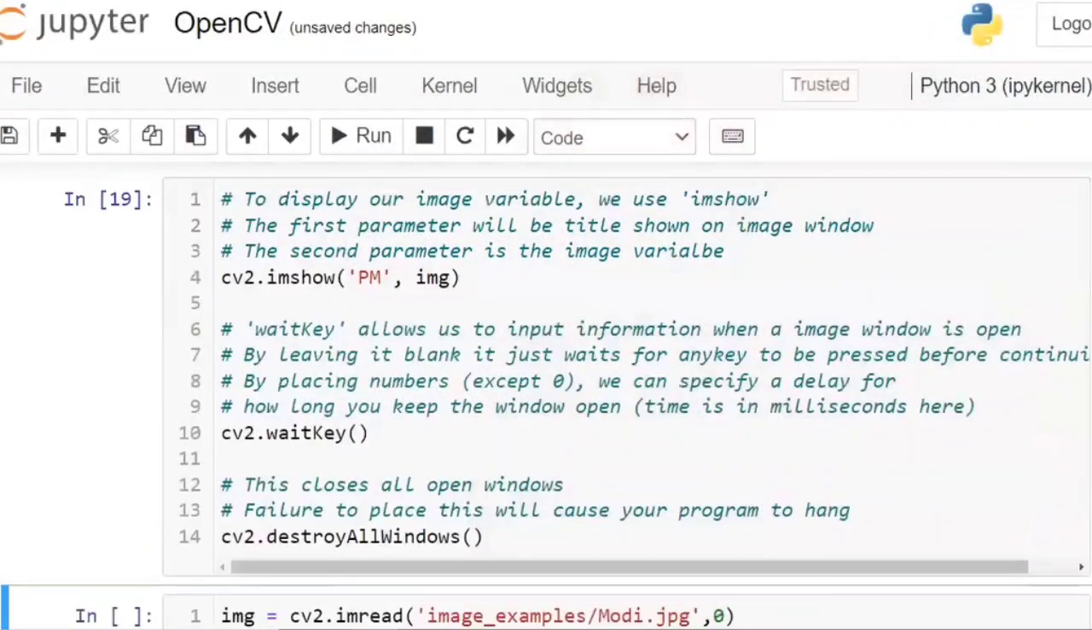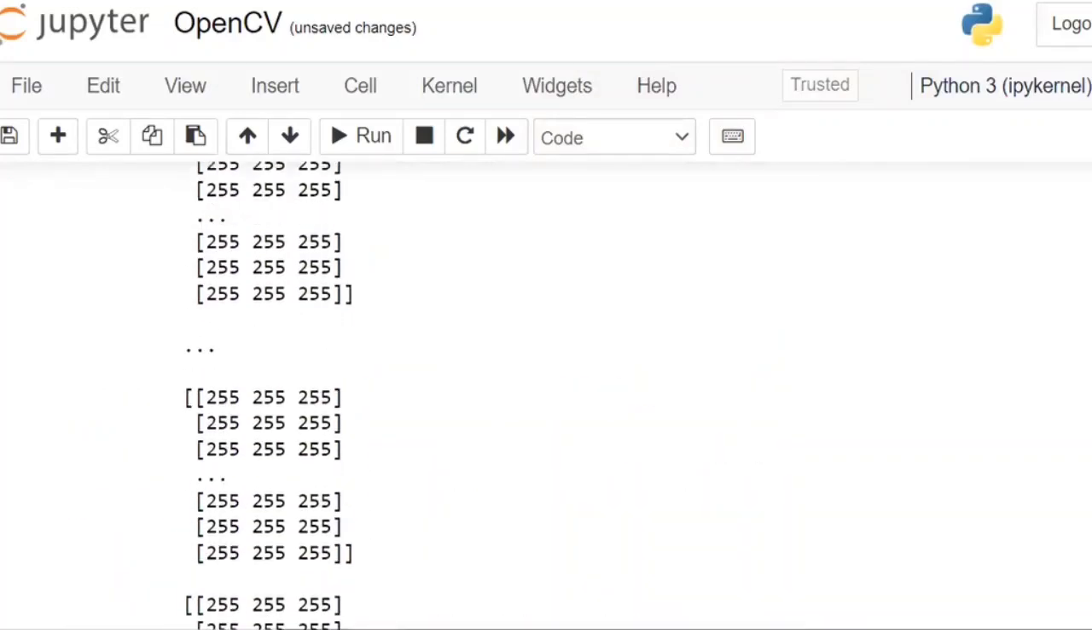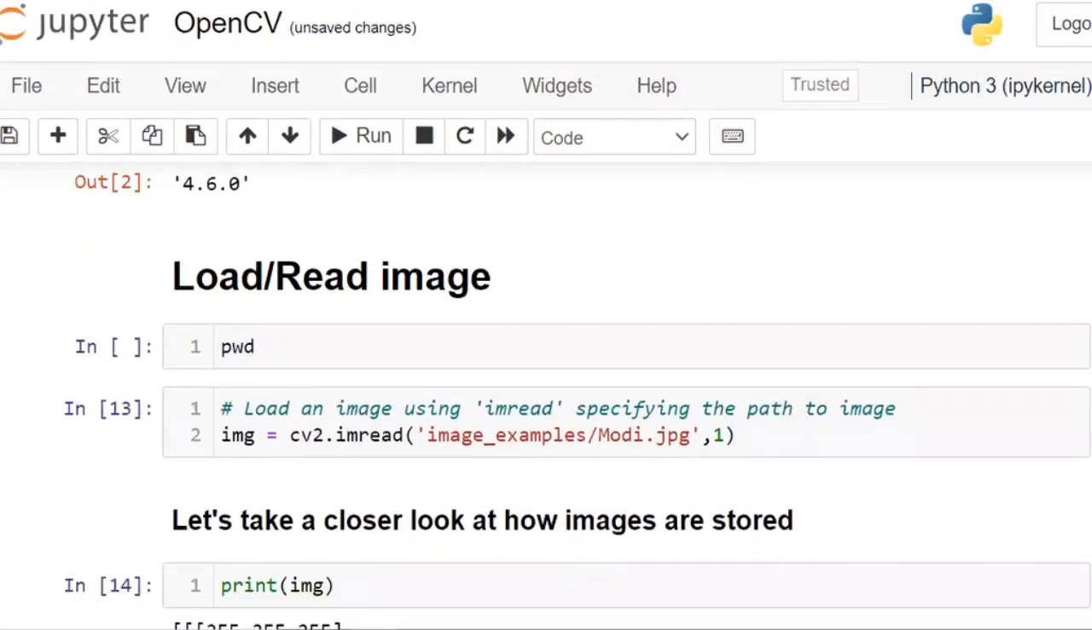So it is just showing the image. What image is it showing? IMG. What is IMG? IMG is nothing but whatever you have saved. What have you saved? Modi.jpg. You have saved it like this.